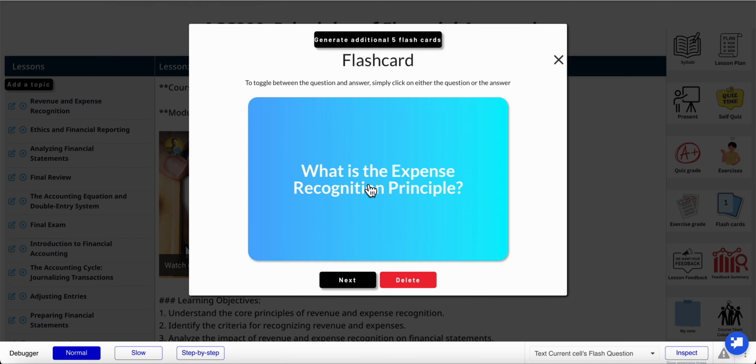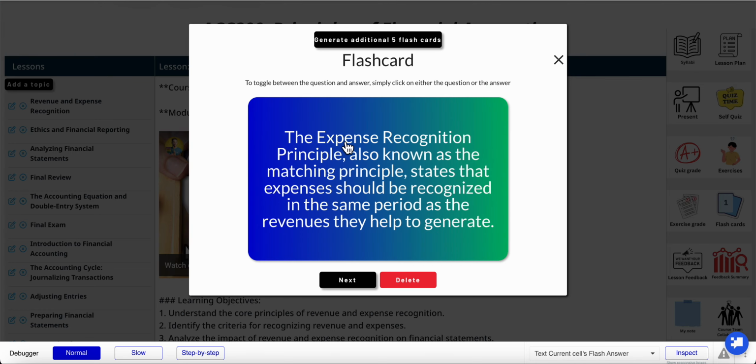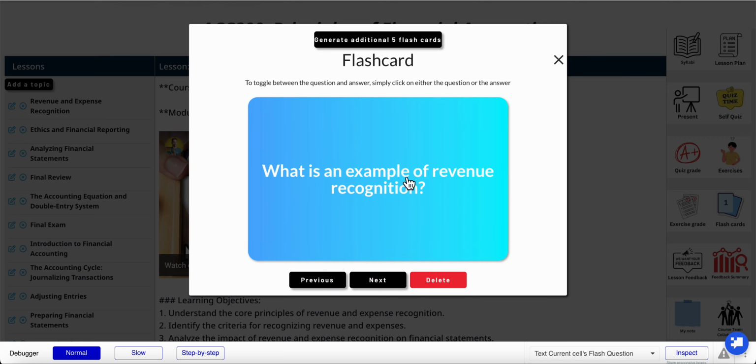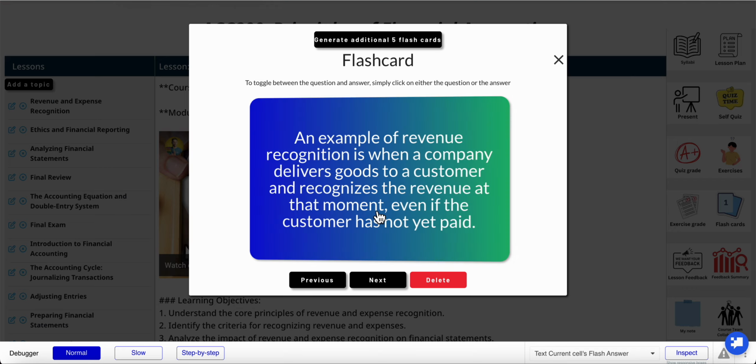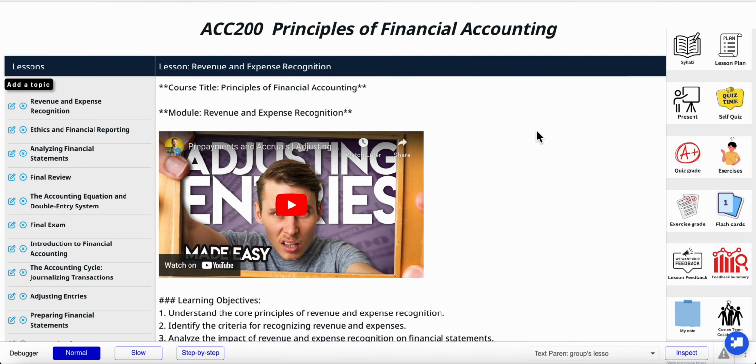Like, what is expense recognition? If you click, you'll see the explanation of that principle here, and then you go to the next one, you'll have another one. So it helps in terms of summarizing some of the topic learning.